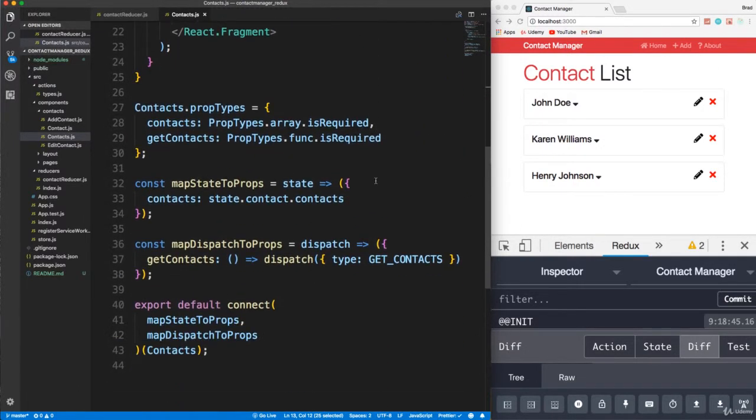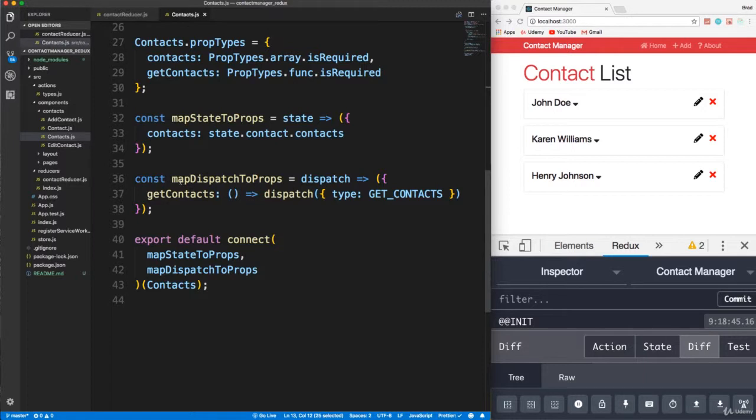So now what I want to do is change this up a little bit. I don't usually do the map dispatch to props thing and call dispatch directly here. What I like to do is create an action creators file, or an actions file, for each reducer. So we have a contact reducer, so I want to have a contact actions file. I put these inside of the actions folder.